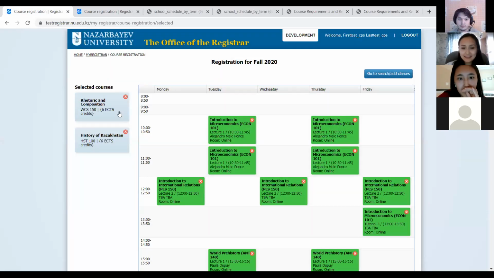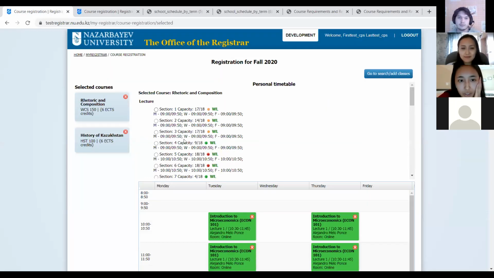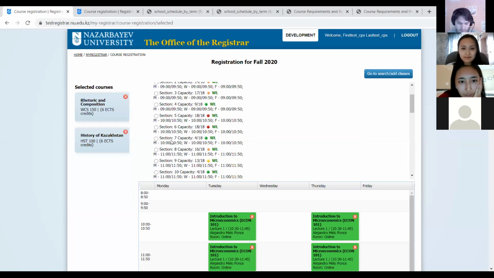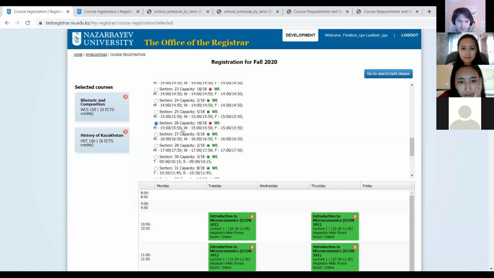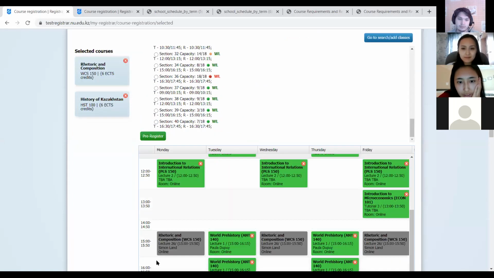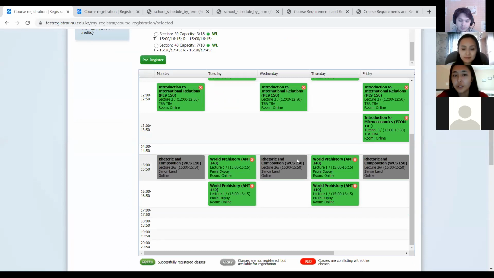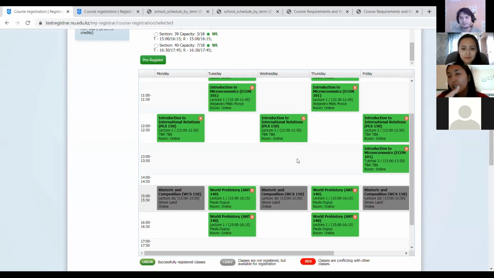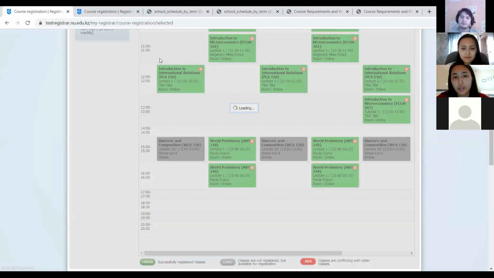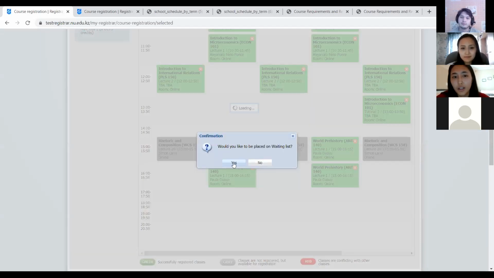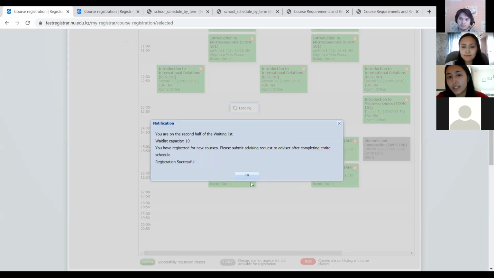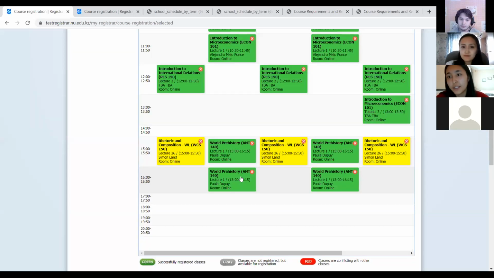So for example, if you want to register this course, 26L, it does not clash with other courses. As you can see here, if they clash, they will be in red color. So you just pre-register to this course, and since there are no places, you will be placed in the waiting list. If you are placed in the waiting list, it means that there are no places left, and there are only 10 places for the waiting list.